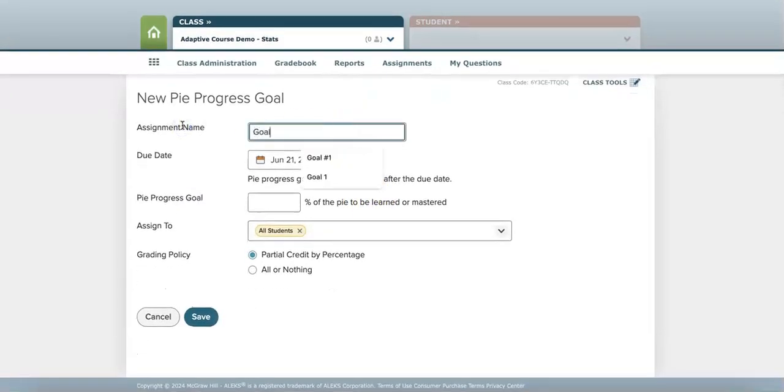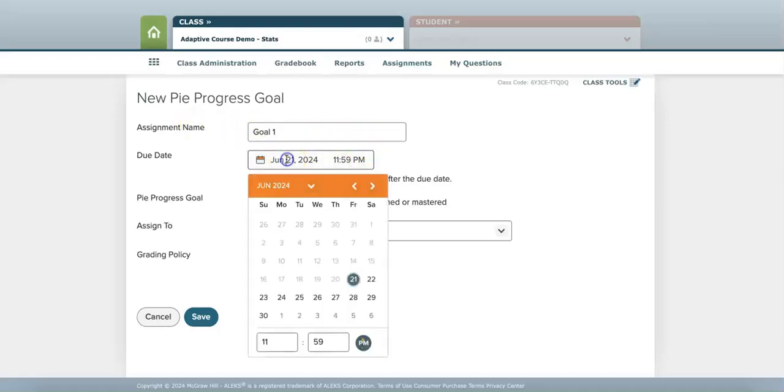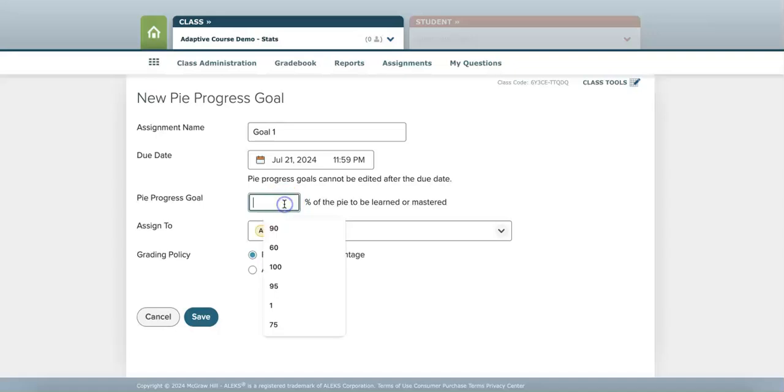You can always rename these goals so the students know what they're working towards, and you can also set the due date for these goals. In this case, I'm going to set my pie progress goal to be 60% of the pie to be learned by this certain date and time.